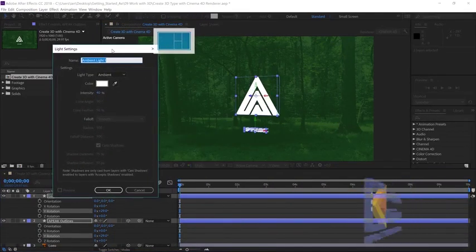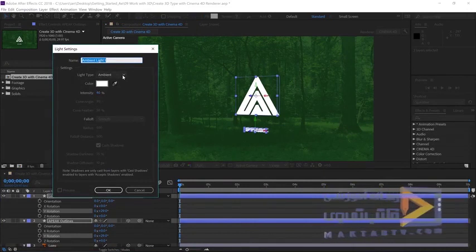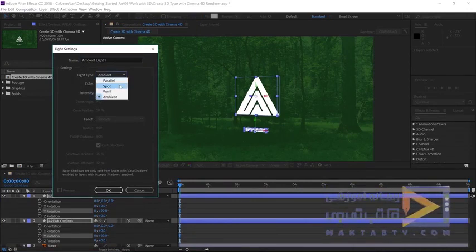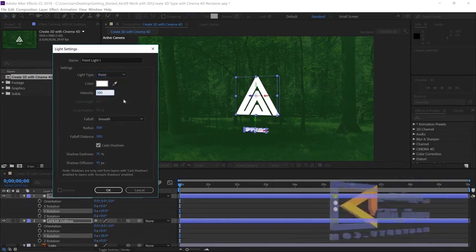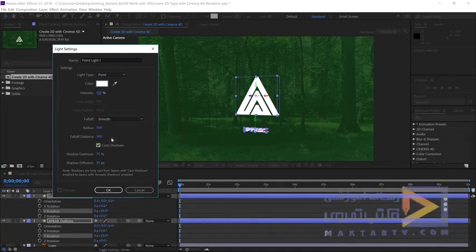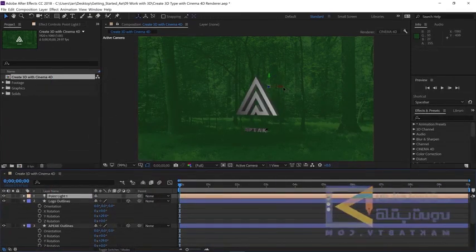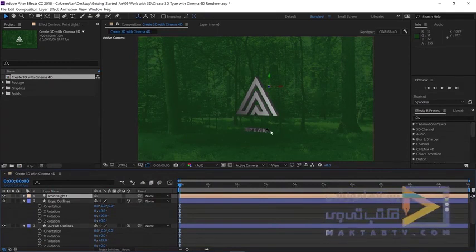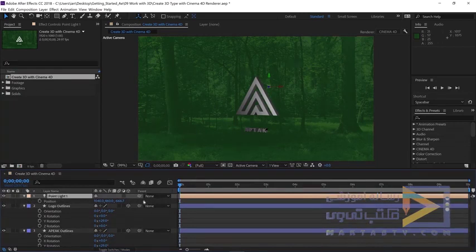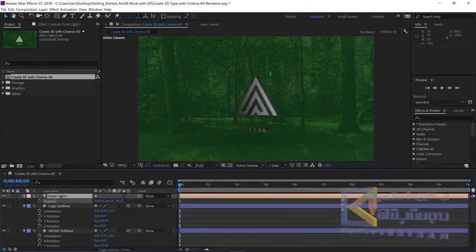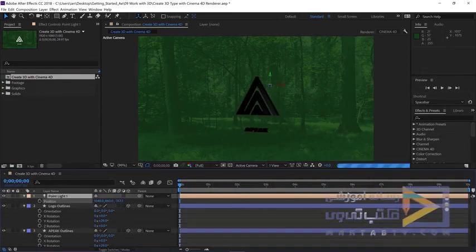For the light, I'll just move the light settings out of the way here. Click on the light type drop down, and let's choose a point light. Set the intensity to 100. We can leave the falloff and cast shadow settings selected, and then click OK. Now with the light in the scene, you can see I actually have true 3D geometry. Press P to open up the light settings and scrub on the Z-axis to move the light either further away or closer to the geometry.